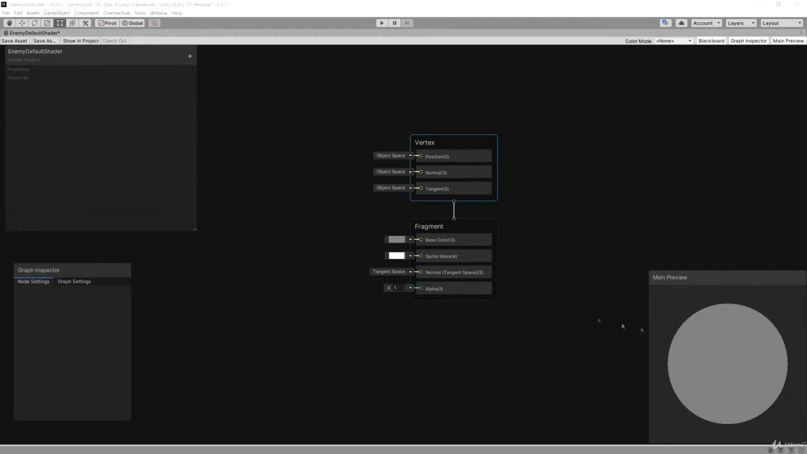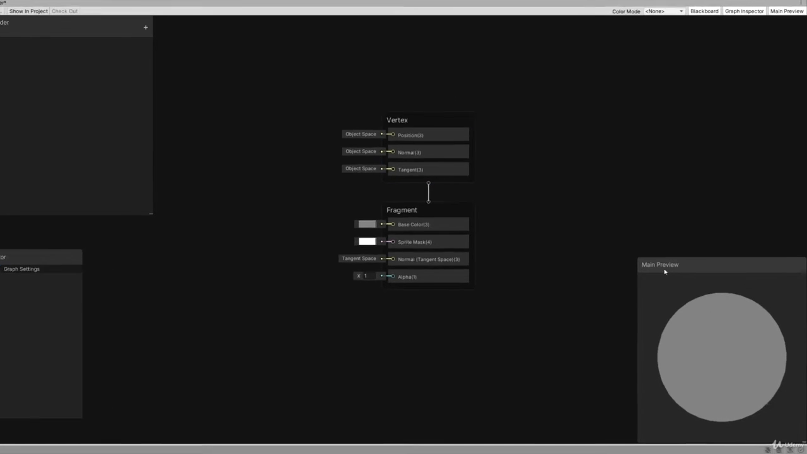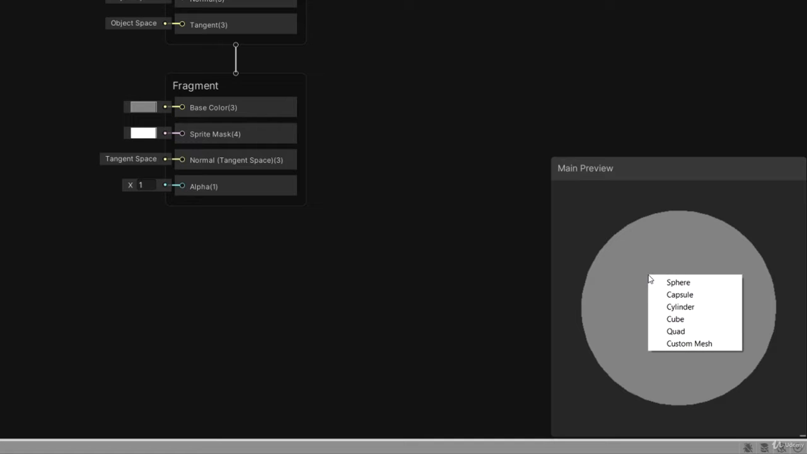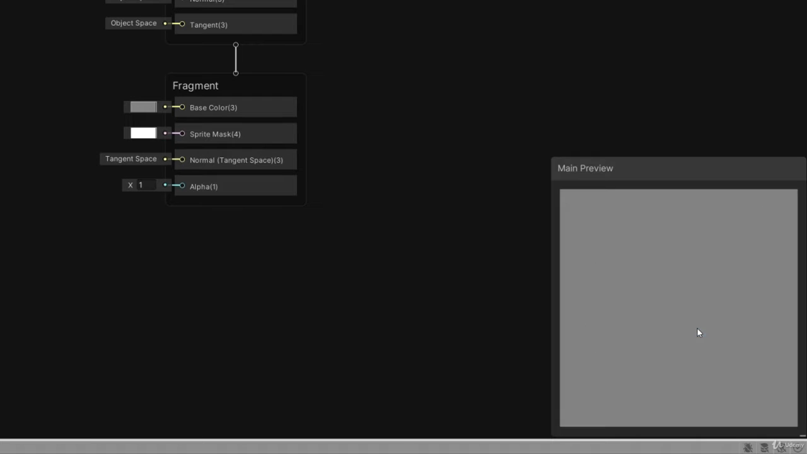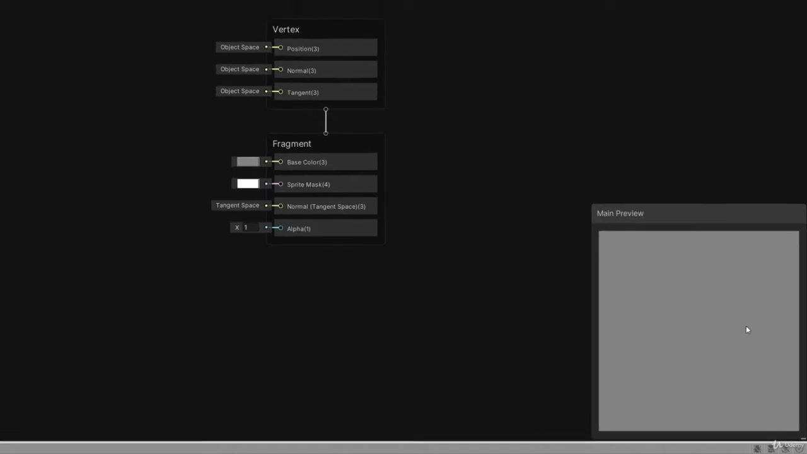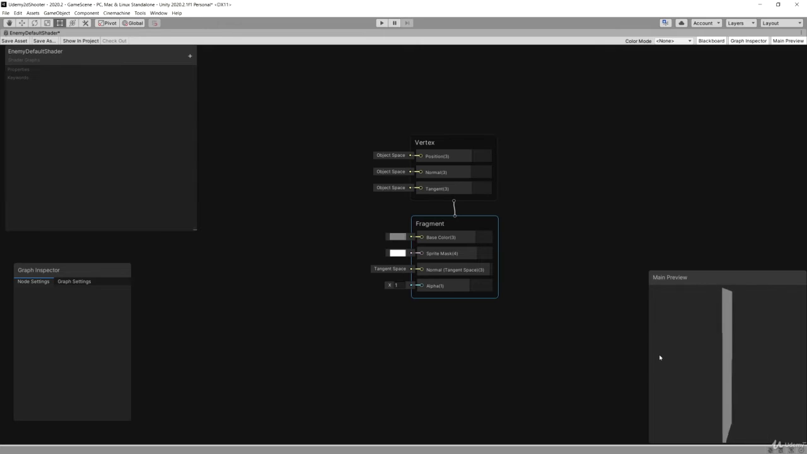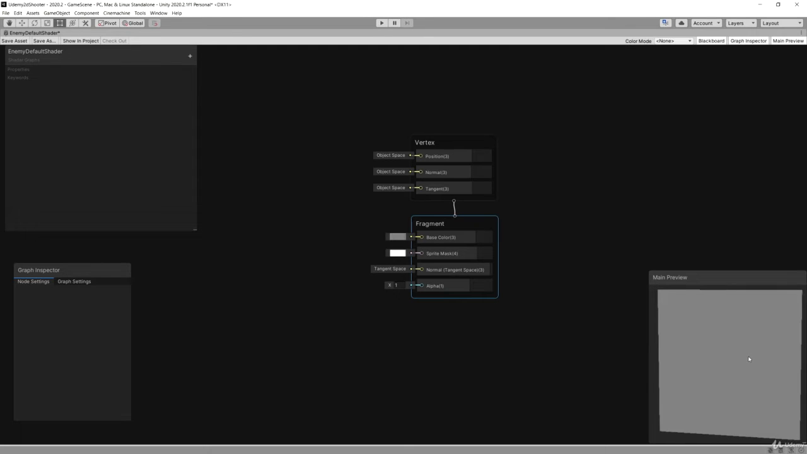Now for our needs, we do not have a model, so in the main preview we now have a sphere or a circle, but what we have is a sprite. So what we can do is go to the main preview, right click here and select quad instead of our circle. Now quad is a flat object, so what we can do is simply put a texture on it, and we are going to see how our sprite will look when we create our shader.